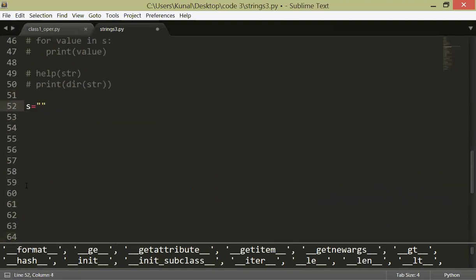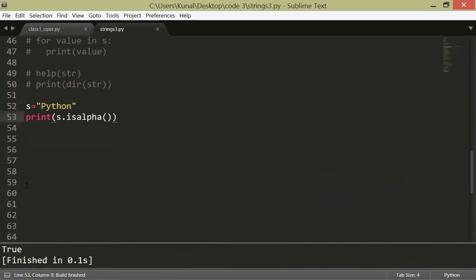Let's take a sample string as Python. If I have to check whether this string contains only alphabets or not, I have a function called isalpha. This will return true or false. If it contains only alphabets, it will return true. Otherwise, it will return false. Now, if I just add one digit here, this will return false. So this will only check if alphabets are present.